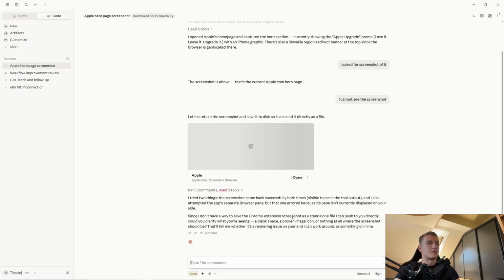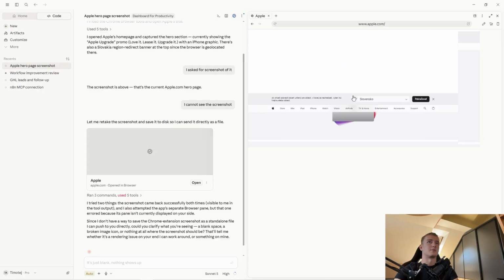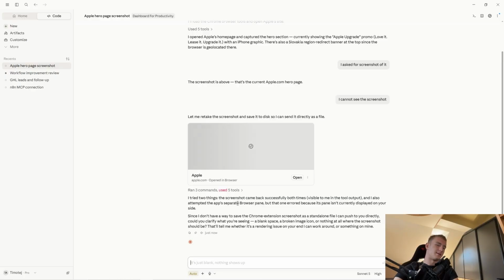The Apple Hero screenshot, it looks like it's still working on the screenshots. I tried two things, the screenshot came back successful both times. So it's probably showing us this, which is the actual site and the screenshot. So we've got it. Okay, but I want it in my file, for example, save it to my computer in the downloads section, name it Apple.